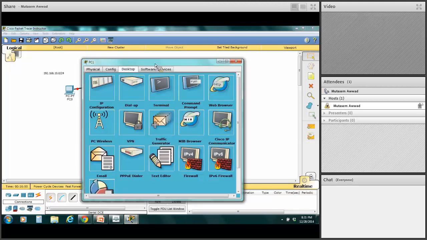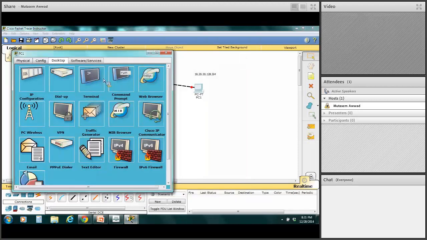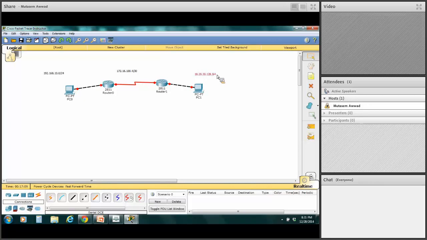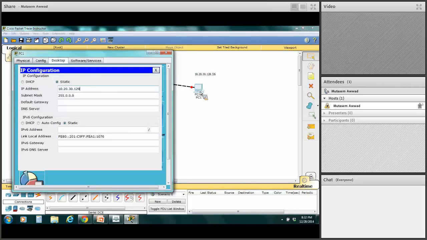And the PC in the other LAN right here, this guy. Let's give him the IP address 10.20.30, and the first address is 129. It's a /64. What the hell is a /64? There's no such thing as /64. What am I talking about? It's /26. Sorry about that, guys. I must have confused you.